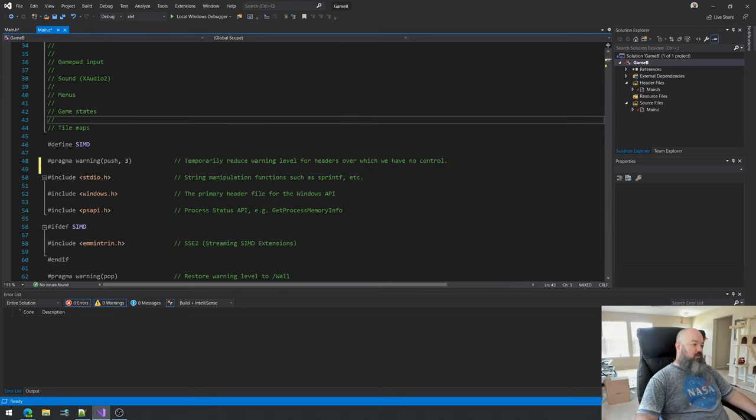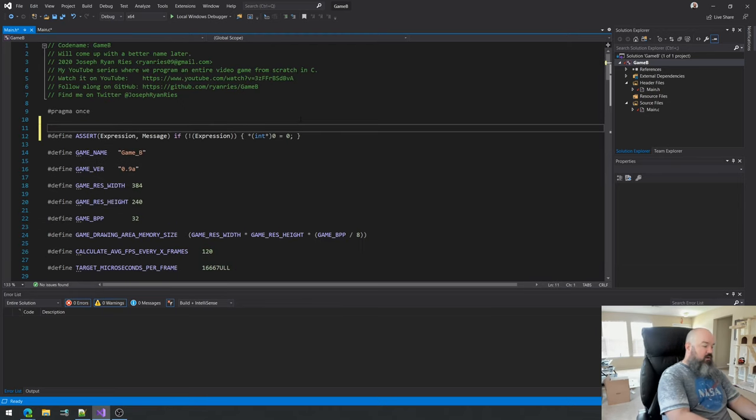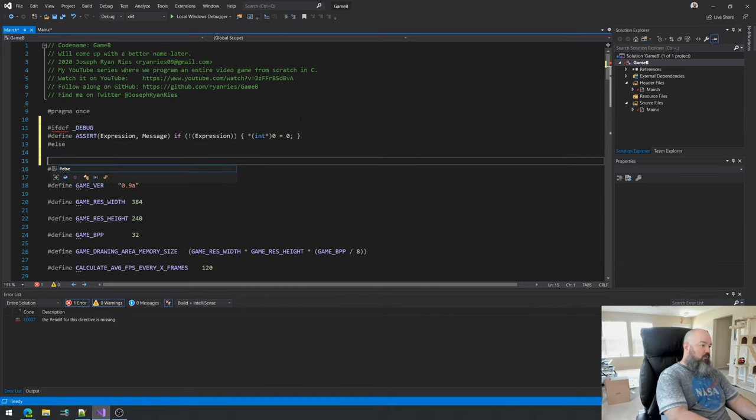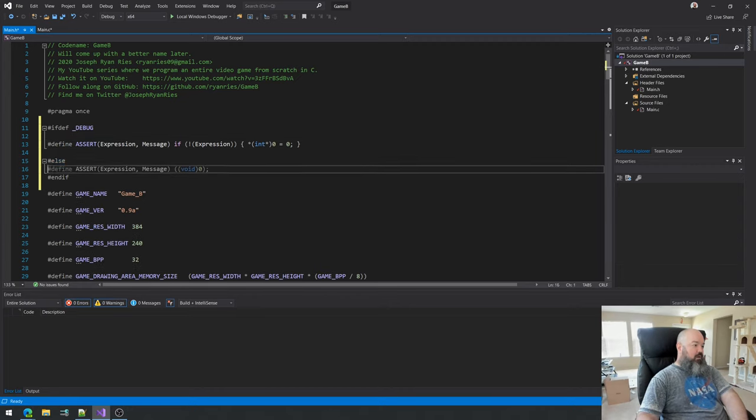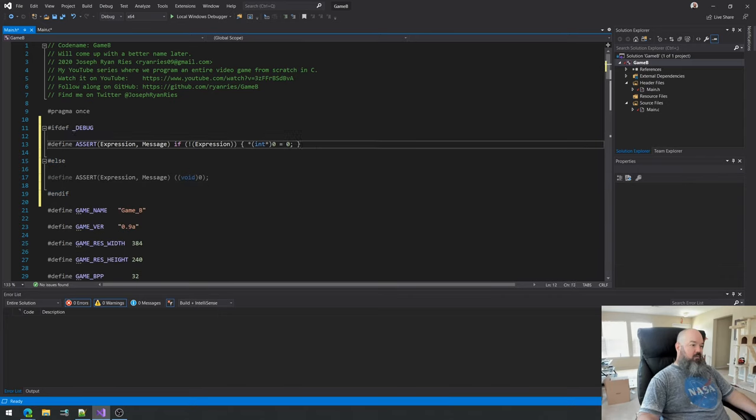But let's go to, oh, you know what? In fact, let me go ahead and take care of this too. And just like we talked about last time, if we are building in debug mode, go ahead and crash. But when we build the release mode of this game, we're just going to turn the assert macro into a no-op, into a nothing, so that the asserts will have no effect.